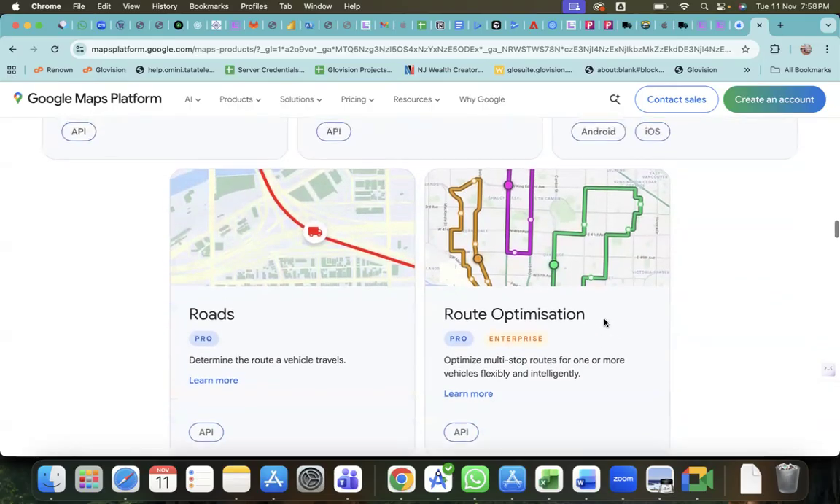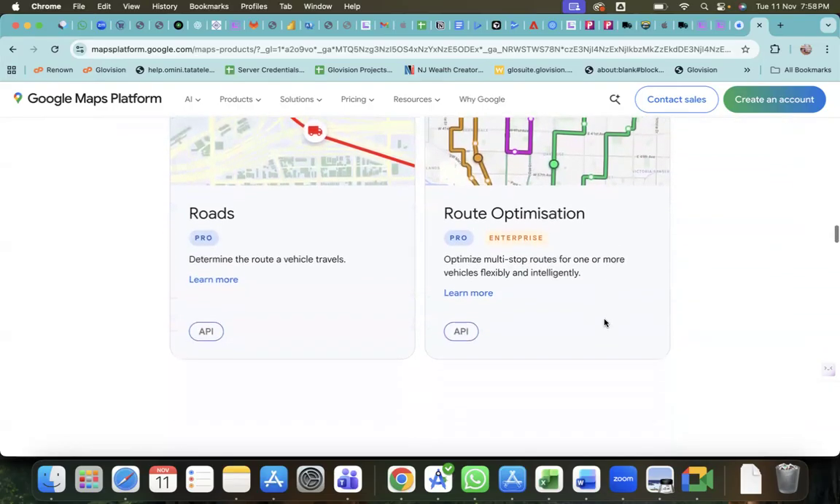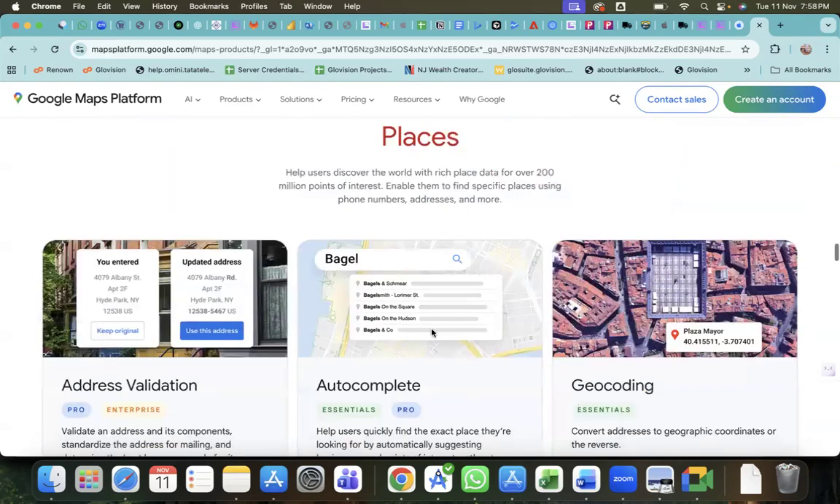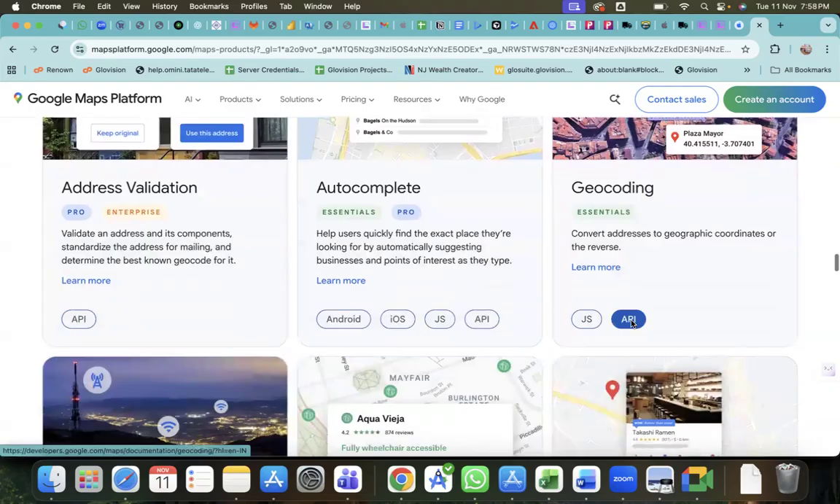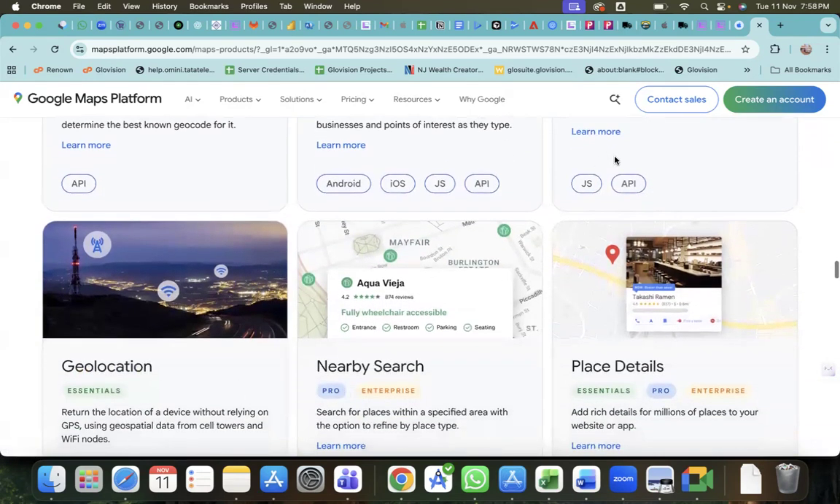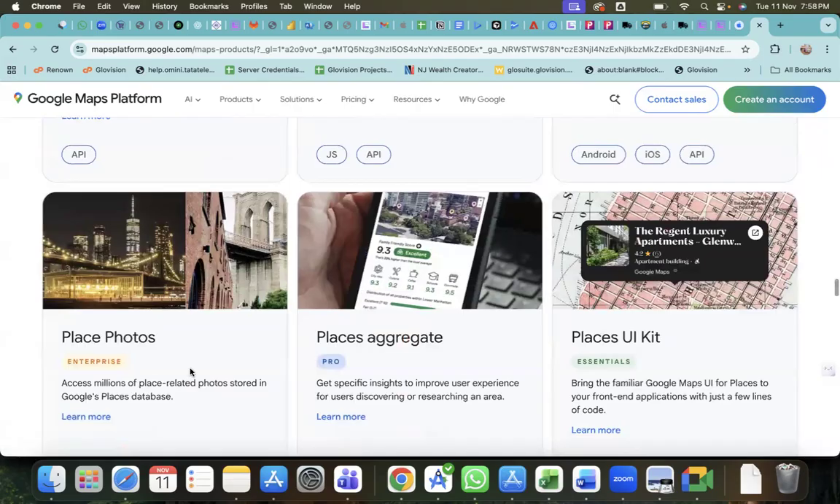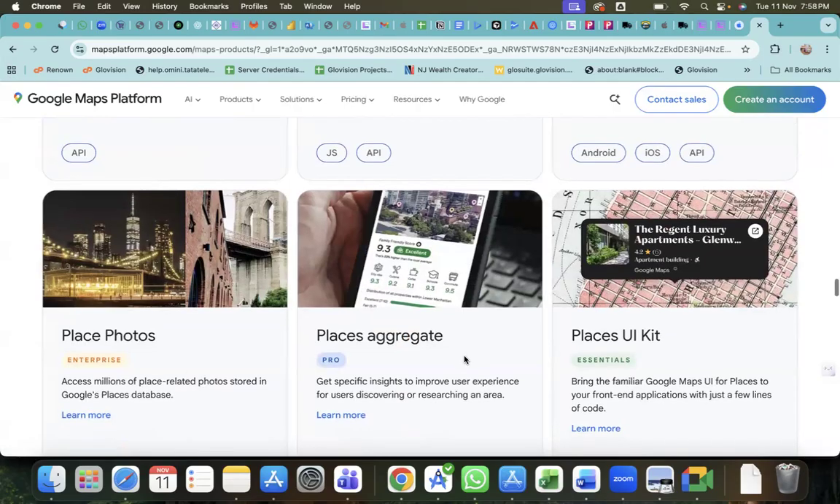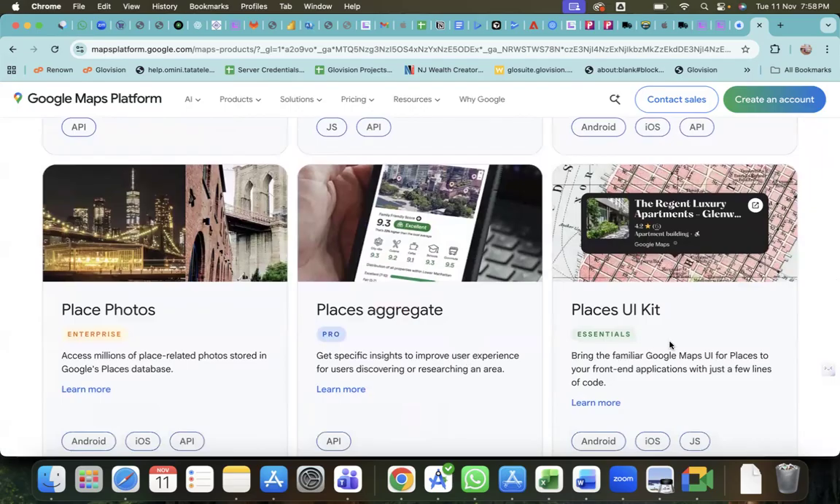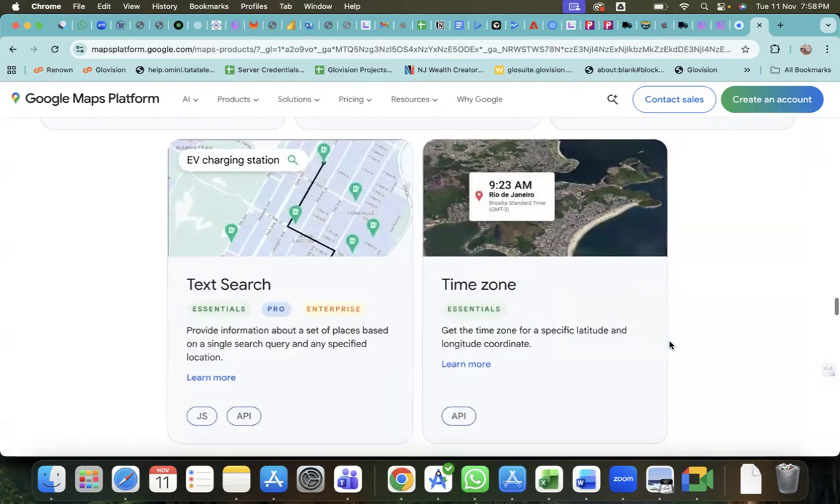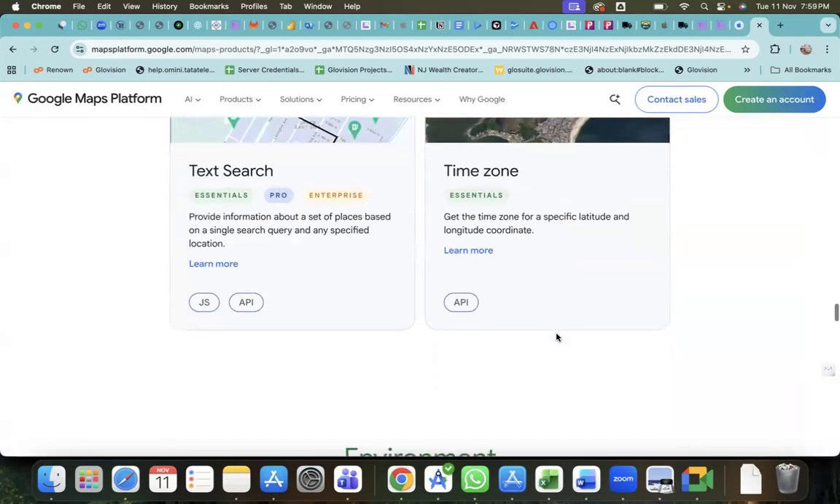If you want to go with route optimization, that is there. And Places, like when I want to search an address with autocomplete, while searching we will get an address, right? And geocoding, from latitude and longitude to name, and name to latitude and longitude, that is the reverse. So that is geocoding and this is geolocation. And nearby search, place details, photos of a particular location, places aggregate, and Places UI Kit. Text search, and time zone as well.